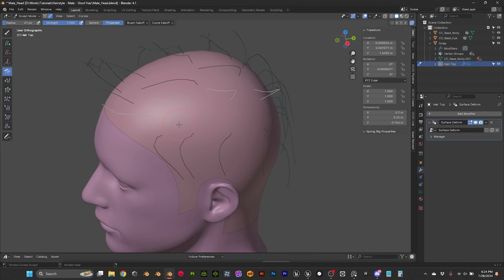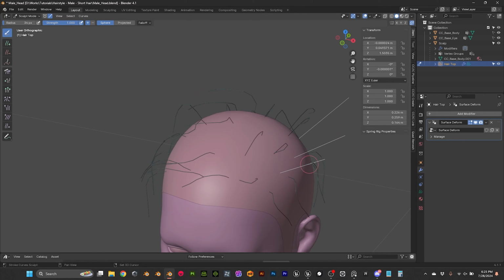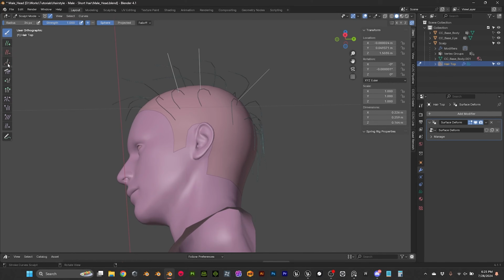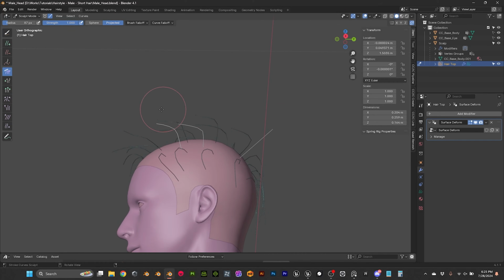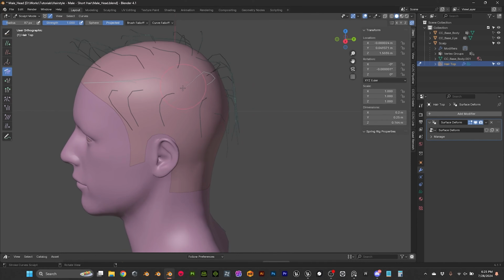Here, probably we are going to need more hair too, I feel like. So I can add one here, and one here. And I'm going to just select those ones. Make this small. Okay, now I can comb this, and that goes to the front, but as well starts to go to the side and down.